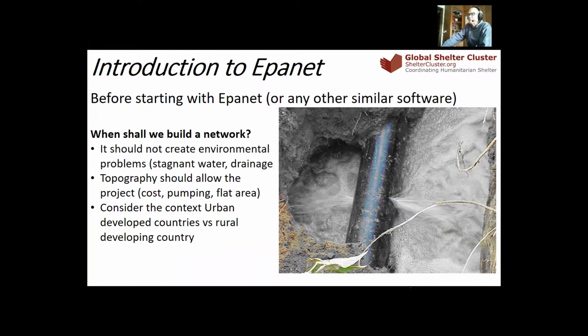Okay, of course, a network should improve the situation, and therefore it has to be built properly. So we need to avoid technical problems. It means we need skilled people. You see in the picture on the right, if you have strong leakages, you might have an environmental problem. The topography should also allow a network, trying to minimize pumping cost. In flat areas, networks are expensive because we have to raise the water to the elevated tank.